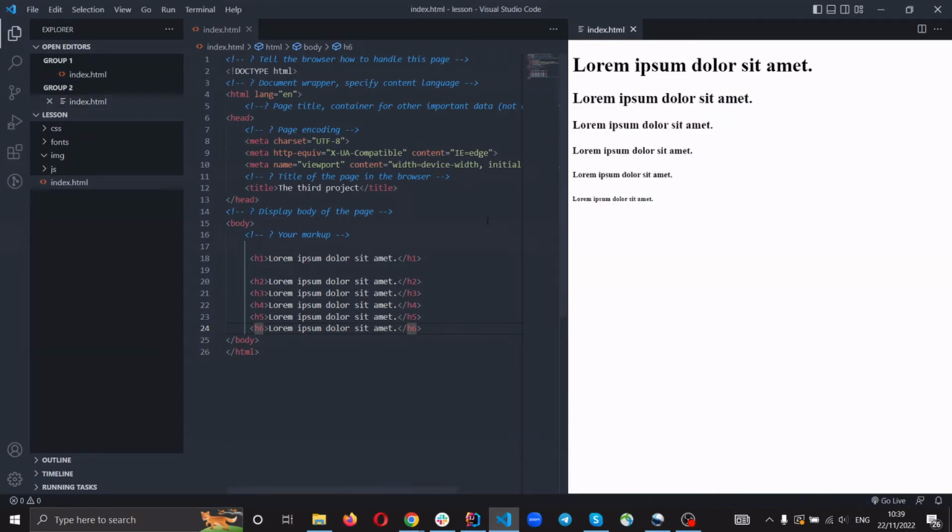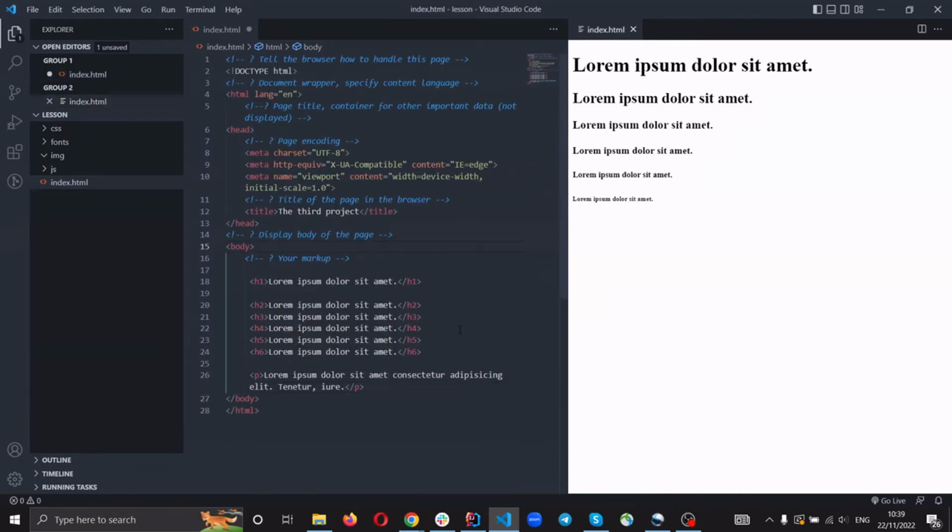The next tag is tag p. The tag p is also a block tag, and it will start each time with a new line. It shows a paragraph and is needed for text. For example, I just type some text and see the result.